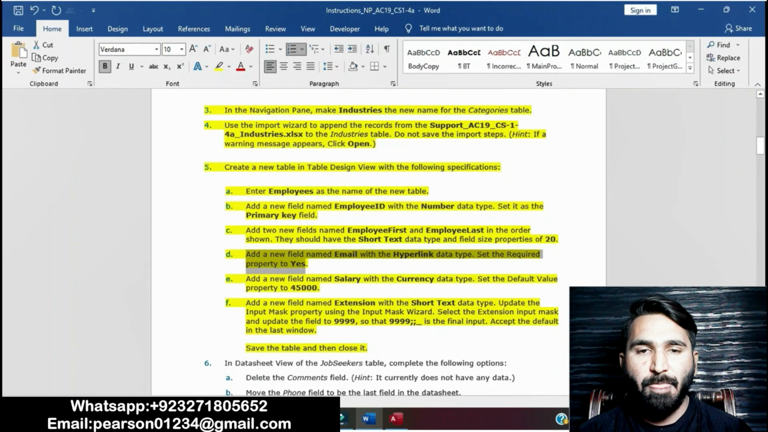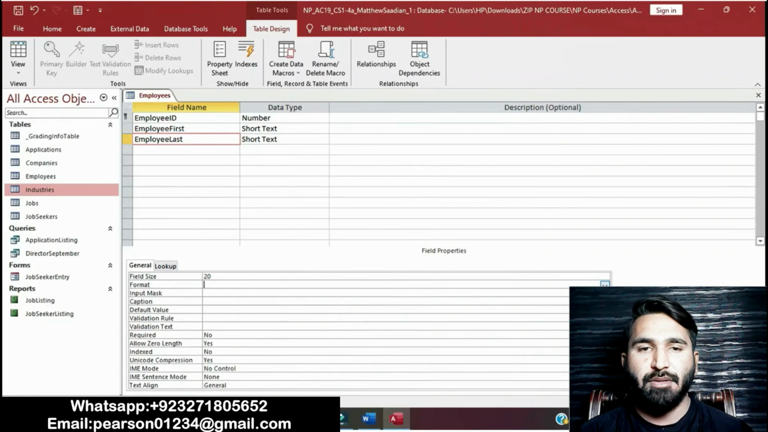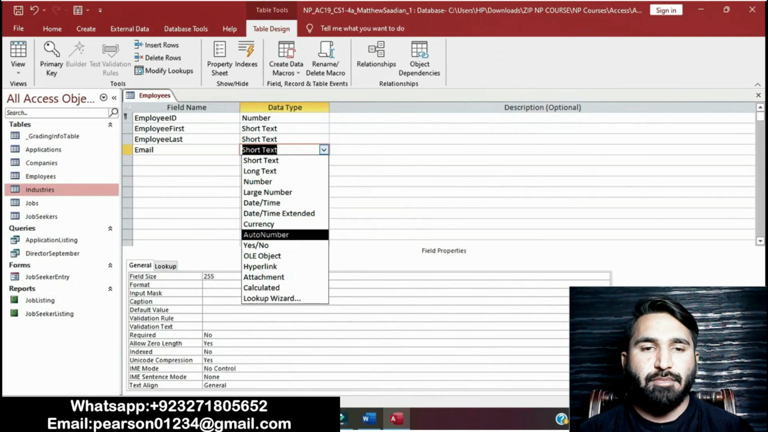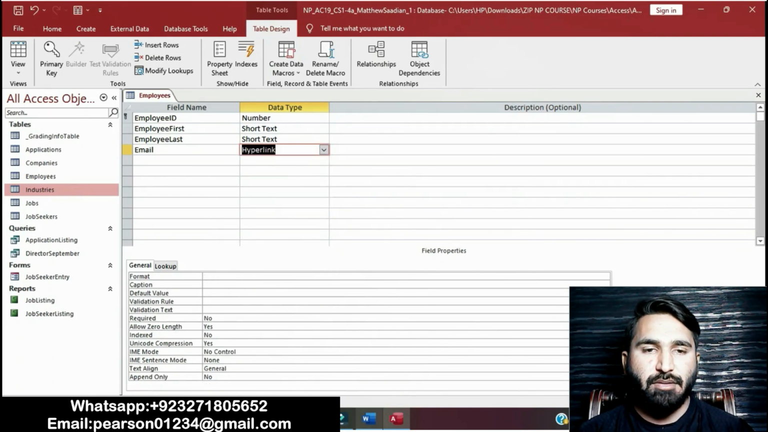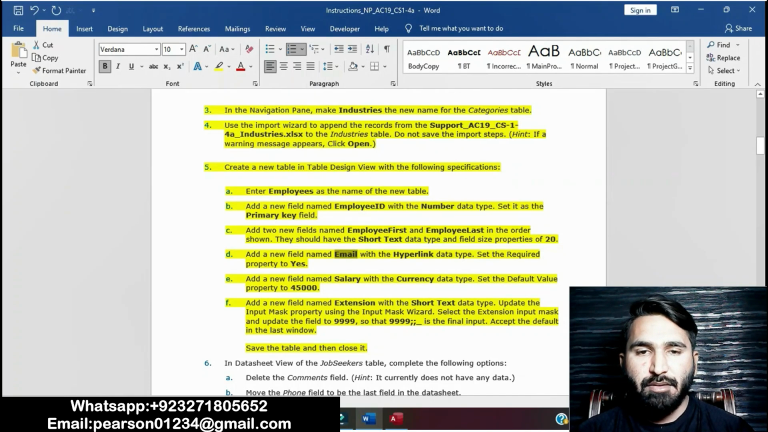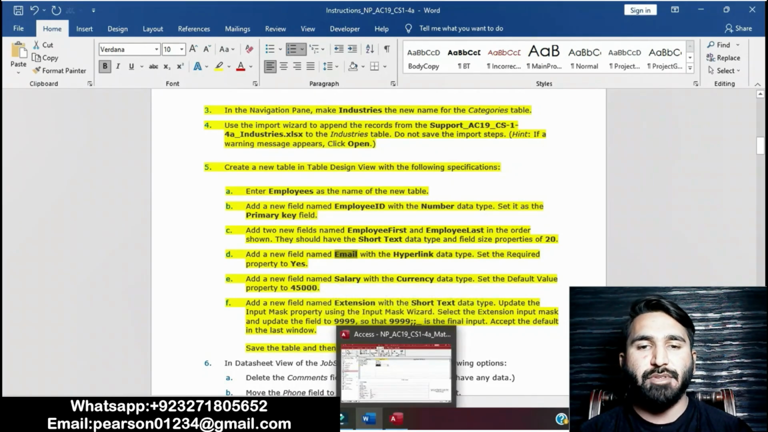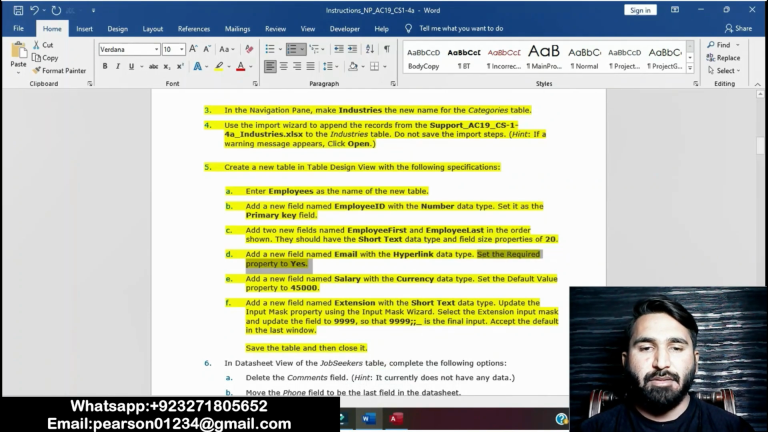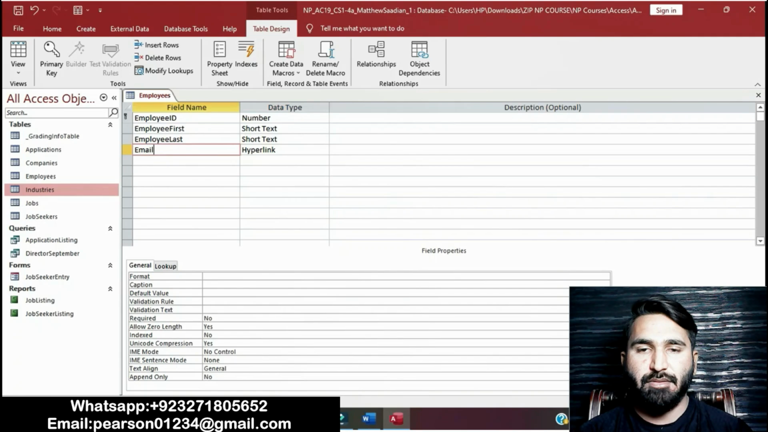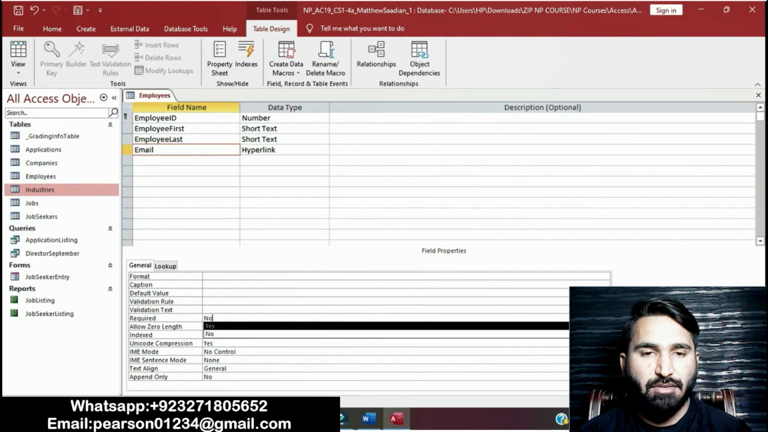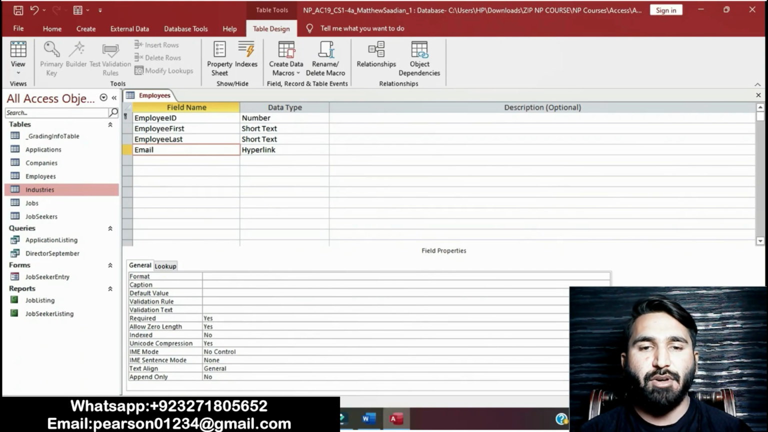Now point D. Add a new field named email with the hyperlink data type. Set the required property to yes. Add a new field, email, and the data type is hyperlink. Then set the required property to yes. The required property is here; remove the row and enter yes. Okay, it's done. Now point E.